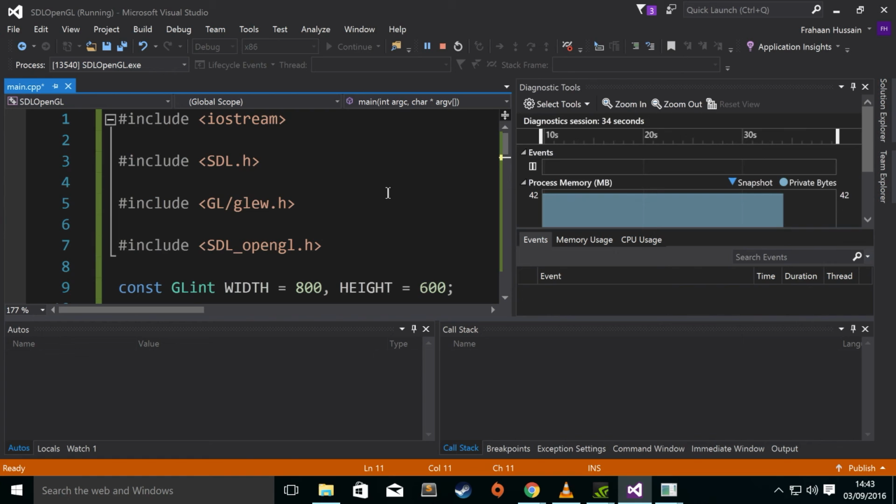Oh yeah, we are now ready to start coding in SDL for OpenGL, modern OpenGL that is. So there's some great tutorials coming up very soon.